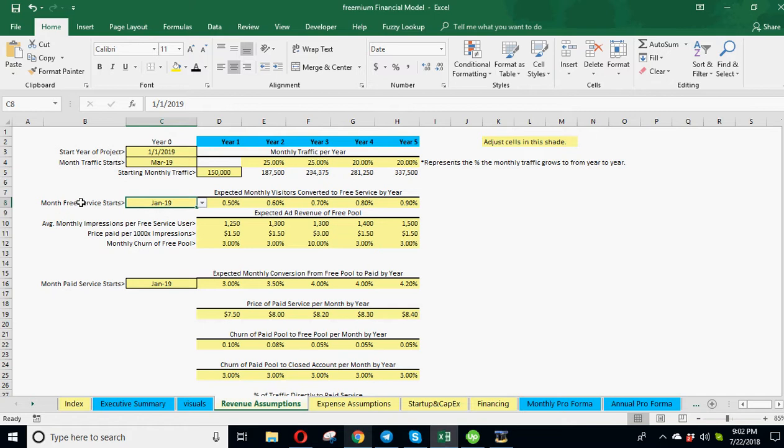Next is the month your free service starts. So again, let's say you plan on traffic starting in March. You actually don't want to launch the free service. You could put it in March as well, but let's say we were actually not ready till May, so we'll have that offset a little bit. So nice flexibility there. Then we've got expected monthly visitors converted to free service by year.